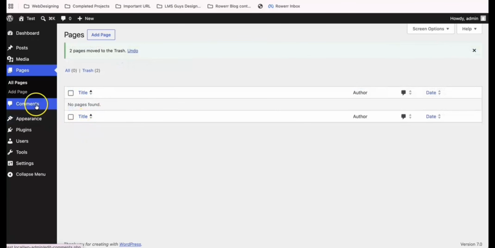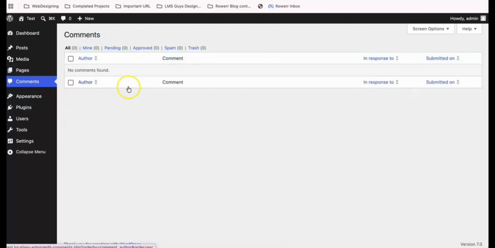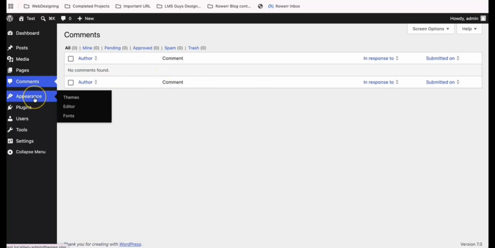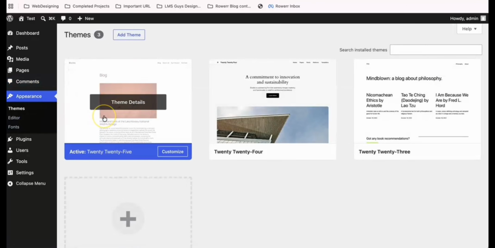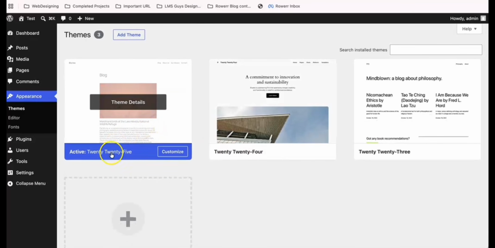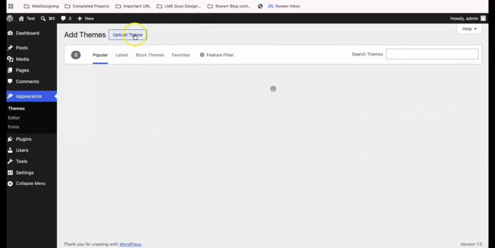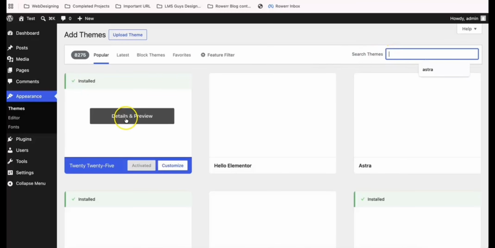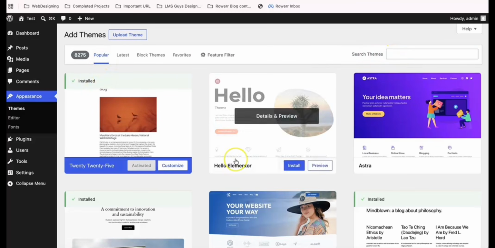Okay, now we have the comments option. These are the comments on the post or blog post articles. And then we have appearance, where we have the option of themes, and this is the default theme of WordPress, like you can see 2025. And yes, we're not going to use it, so we will use the Astra theme in the popular section.